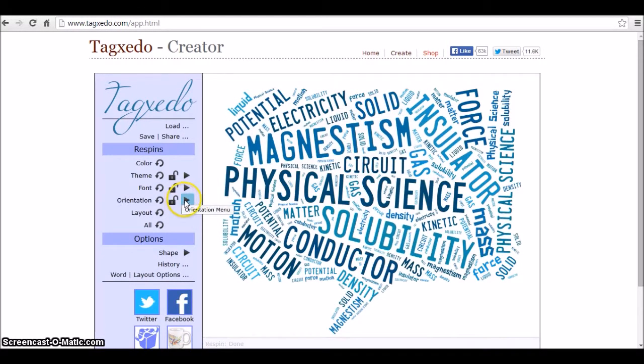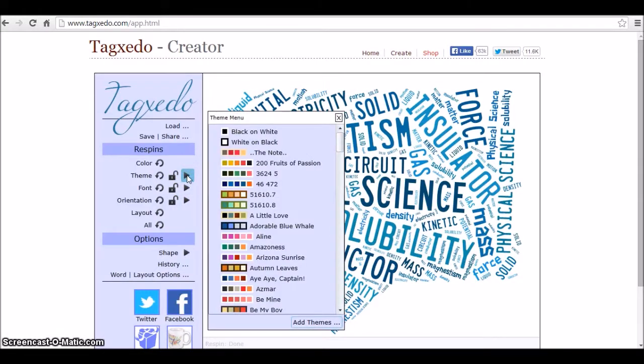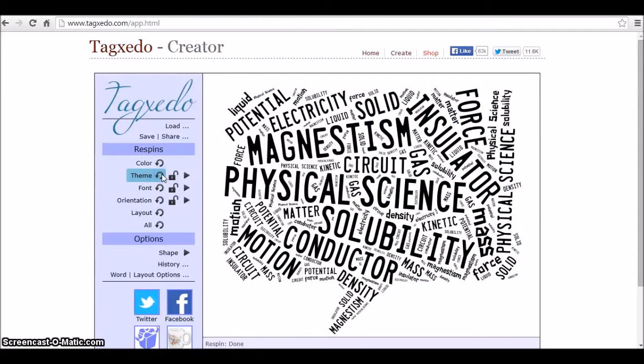Now we can change the color theme, the font, and orientation of the words just by clicking on the arrow next to each one. Again, you'll get a drop box of options to choose from. If you don't want to use the drop box and you want to choose randomly, you can click on the backward facing arrow next to each one.